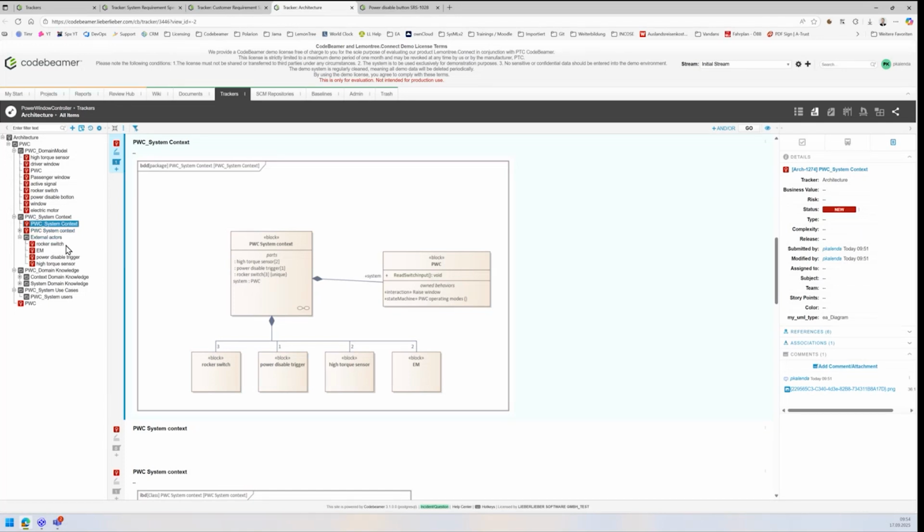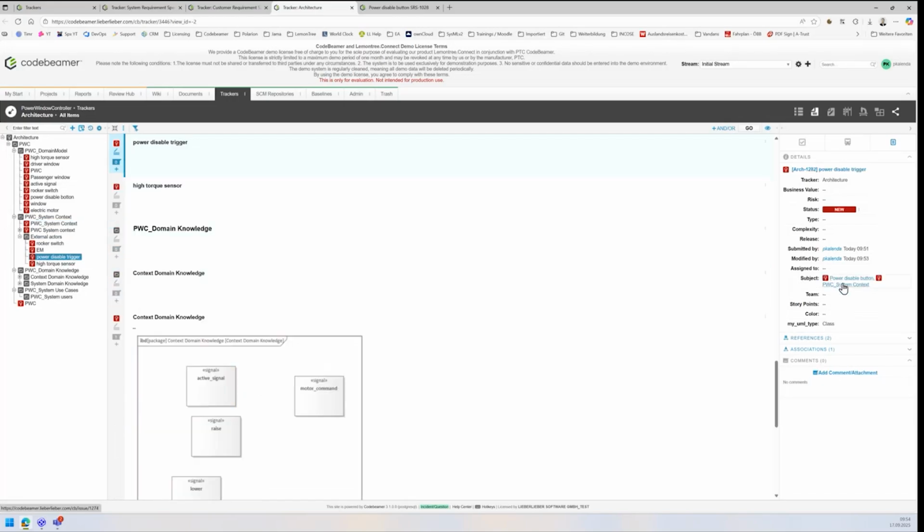So on one hand, I have the traceability to the requirements, and on the other hand, I have the link to all diagrams which visualize these elements. So if this is interesting, you can also map this and have this information represented on the Codebeamer side.